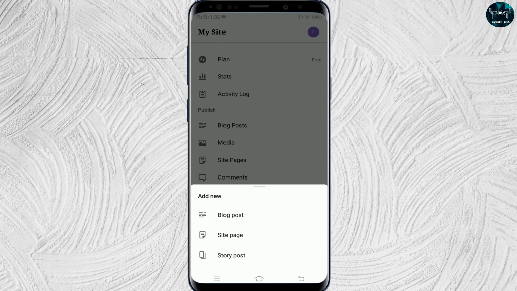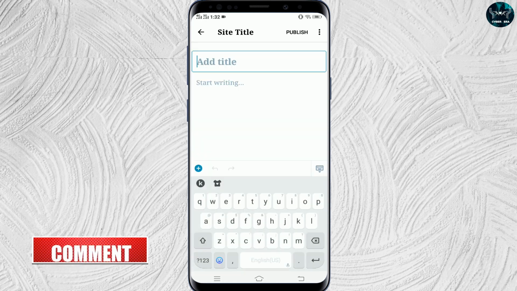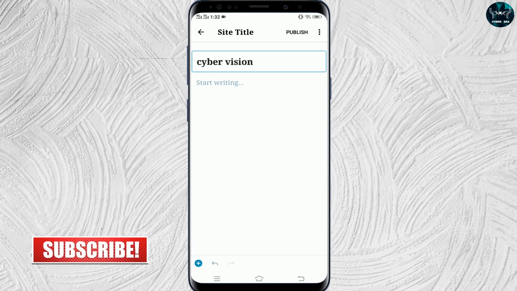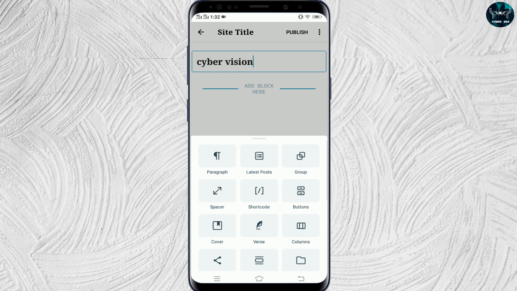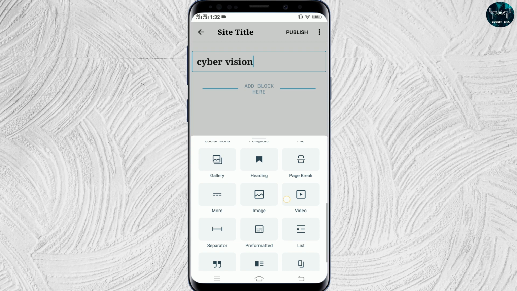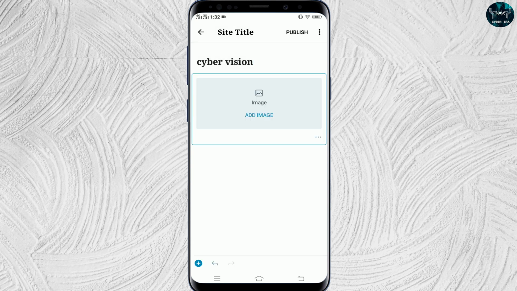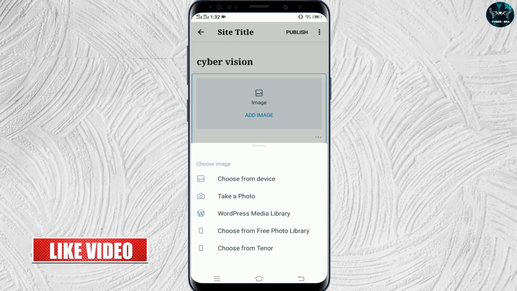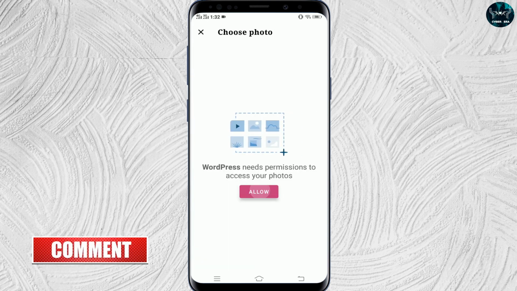What I have to do here, just simply click on a blog post. I'm publishing a blog post here. Add a title for the post which is Cybervision. Start writing in here. So this WordPress application always works like it's a desktop version. There's not a vast difference between them. Just simply click on this plus icon to add paragraph, latest post, group, spacer, shortcode and much more from here. And if you simply click on image, you will be able to insert image in your post. Simply click on choose from device, click on allow, again allow, and you will be proceeded to your gallery.